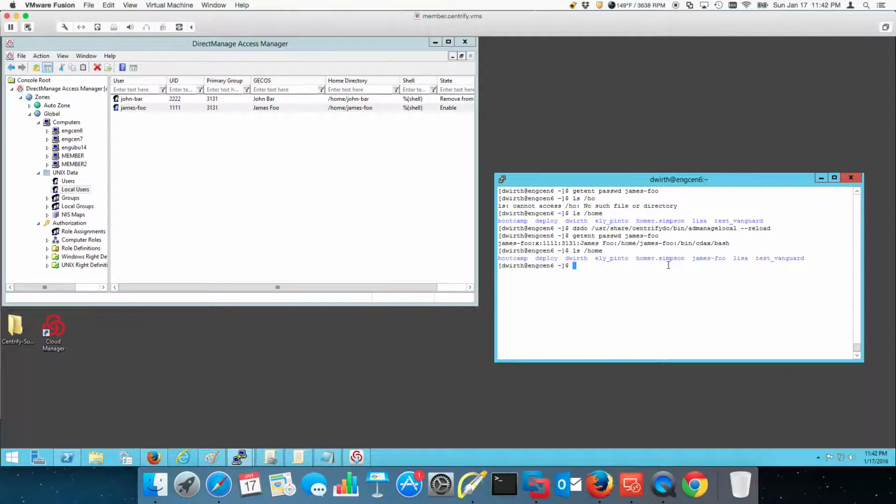So in the previous video, when I was doing this, dzdo su - James Fu, I was getting an error because it wasn't putting me in the home directory, or I didn't have a shell designated for it. So that was on purpose to make sure that you understand that it's like a two-key thing. You can enable the user account management, but the actions are in your control, and Centrify provides a parameter and a sample script to do this.